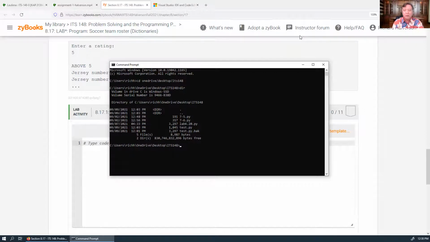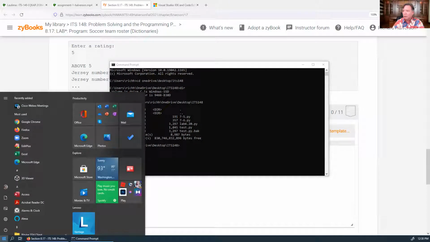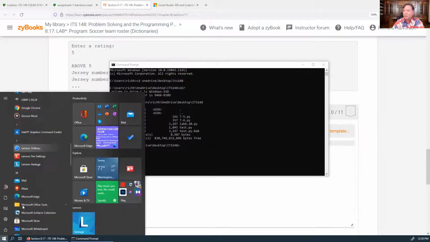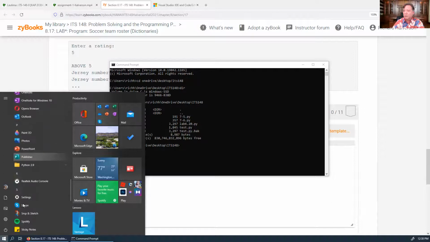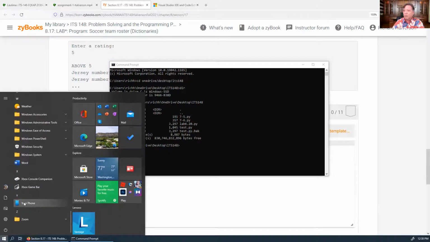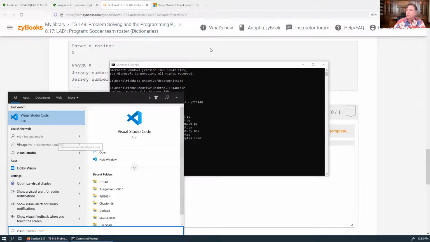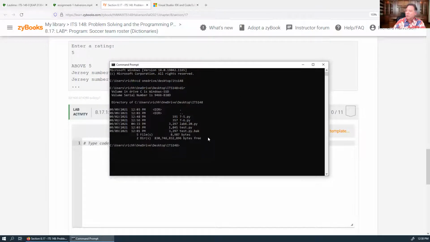So now I'm going to start. I've installed Visual Studio Code, so this will work. I could start it by just going this way, I guess, but I'm not going to. It's here someplace, Visual Studio Code. But instead, I'm going to do it this way because I'm right in the directory. I'm going to type CODE space period, enter.